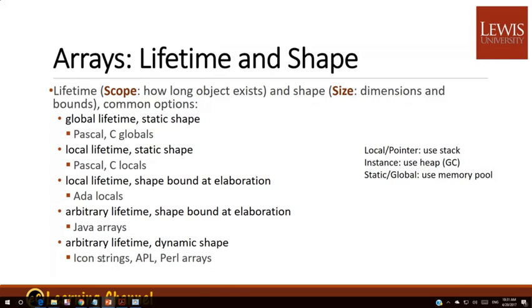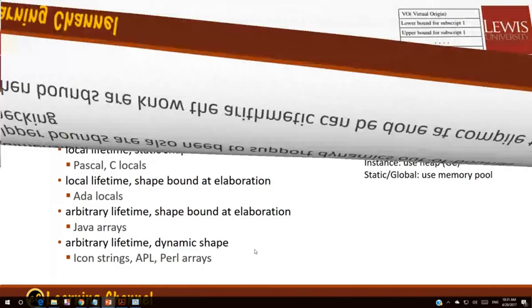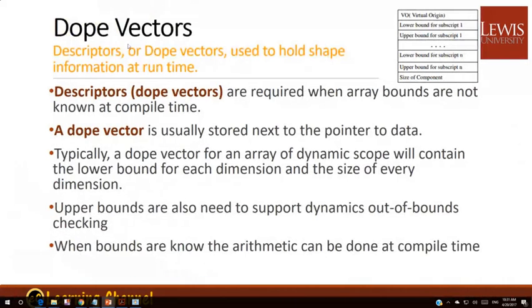And for this language, they have arbitrary lifetime, dynamic shape. And I'm not going to discuss this. This is not that important. Dope vector. What is a dope vector? A dope vector is a descriptor. A dope vector is used to hold shape information at runtime.